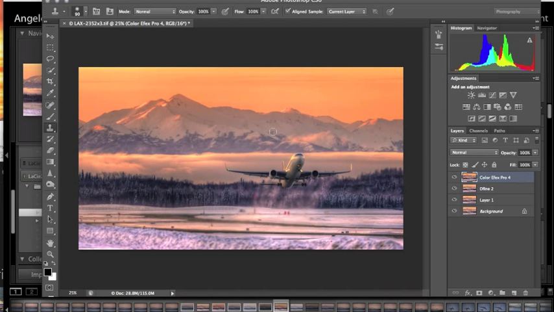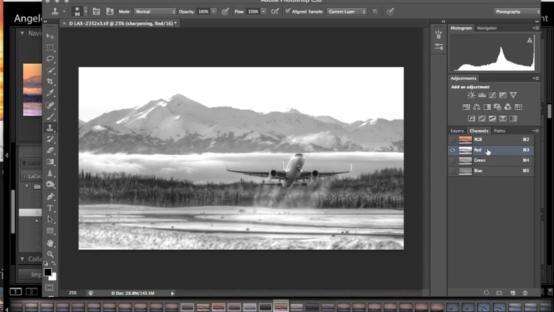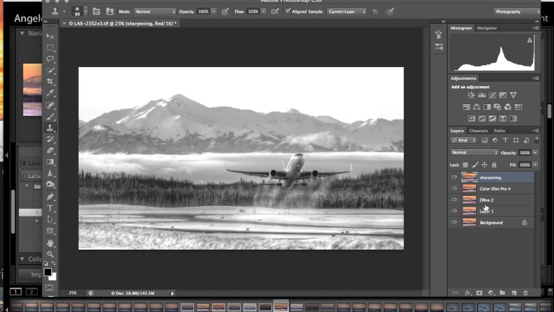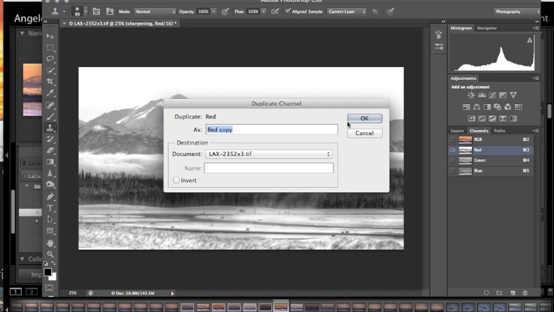Okay, we're back in Photoshop, and here's the Color Effects Pro layer that we just made. So what I'm going to do is duplicate that layer and name this Sharpening. And we're going to do a color channel sharpening. We're going to grab the red channel. If I went too quick there for you, hit the Channels tab, select the red channel. On a Mac, control click, duplicate that channel, hit OK.